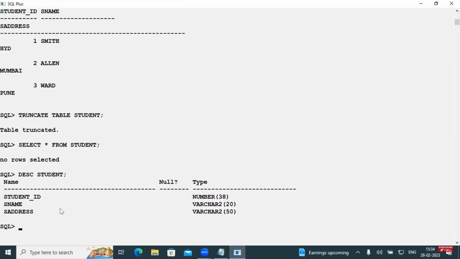Structure means columns. Remember, structure means columns, data means rows. This is the first clarity. When we talk about structure, remember columns; when we talk about data, it means rows. Very simple, there is no confusion in this. Data is nothing but rows, structure is nothing but columns. That's it, the entire database you can easily understand.